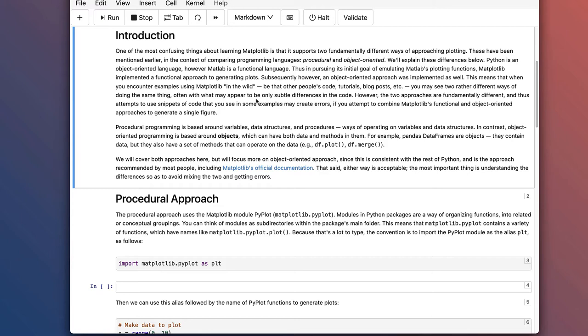Procedural programming is based around variables, data structures, and procedures. In other words, ways of operating on variables and on data structures. In contrast, object-oriented programming is based around what we call objects. Objects can have both data and methods in them. For example, pandas data frames are objects. They contain data, but they also have a set of methods that can operate on the data. So for example, df.plot, df.merge.